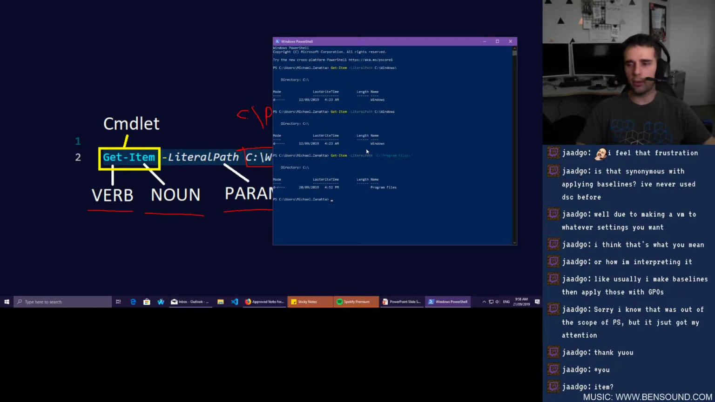Now we're not gonna go any further in terms of why I'm wrapping it inside quotes and things like that. That's for another lesson. We're just basically making sure that you guys can understand what a commandlet is, and we'll address that in a later lecture.